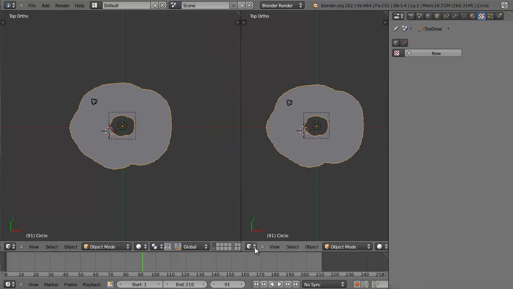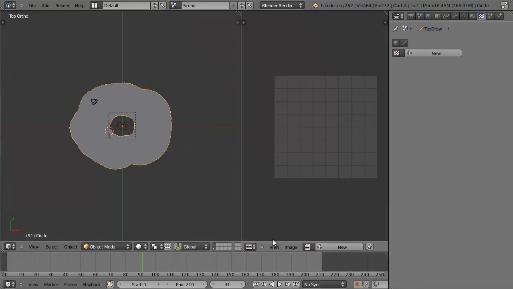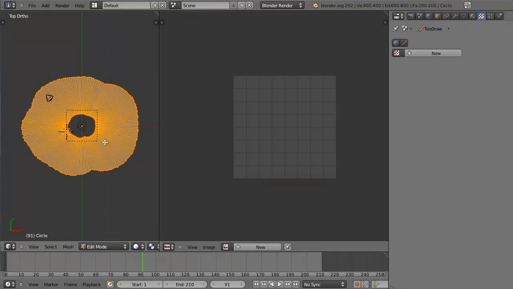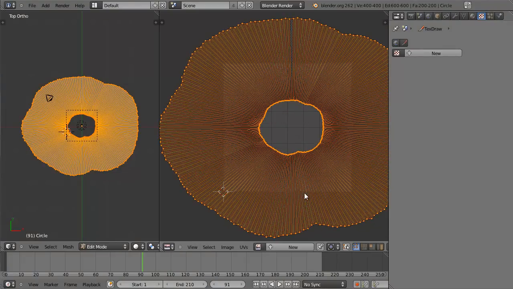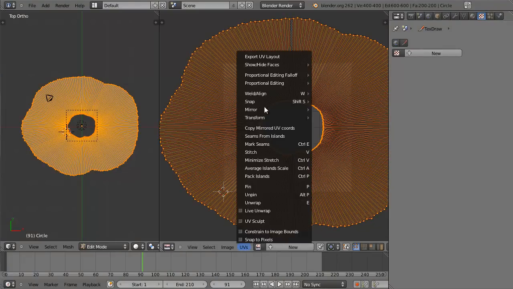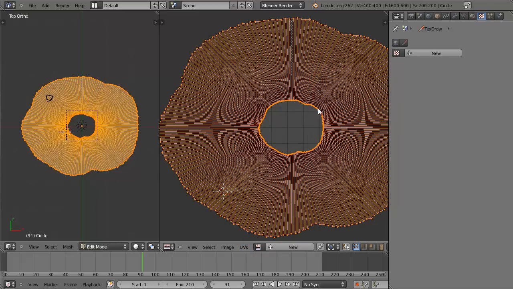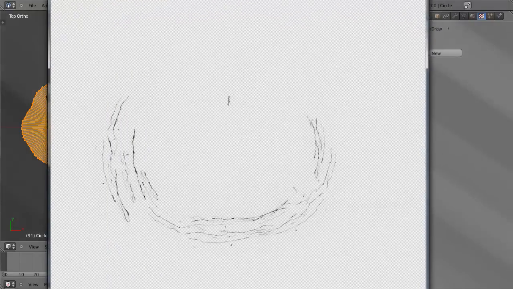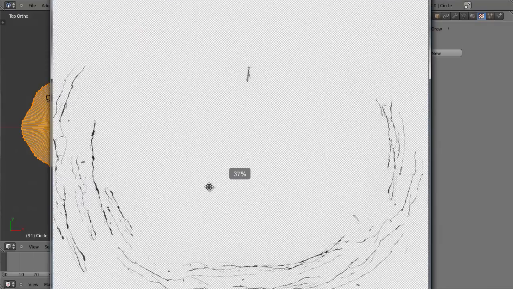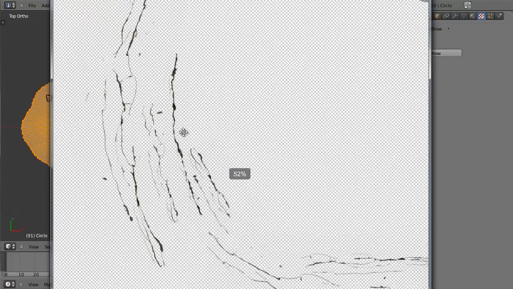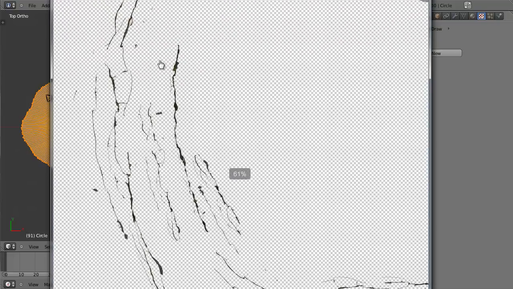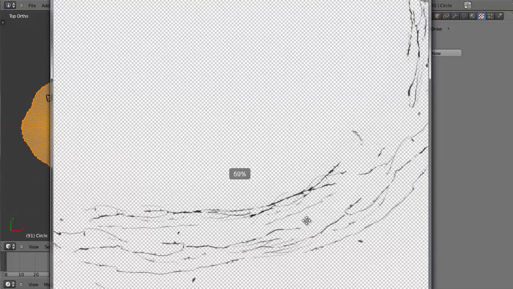I'm going to go to the UV image editor. Just go like this, and I'm going to UV unwrap it, or just go project from view, just like that. And actually what I did was I went to UV, then export UV layout, and then I took the UV layout into Photoshop, and I created this picture that you can see right here, which is really just a bunch of cracks, which I got off CG textures, and then I used the liquefy tool in Photoshop to kind of bend them around the shape of the hole.